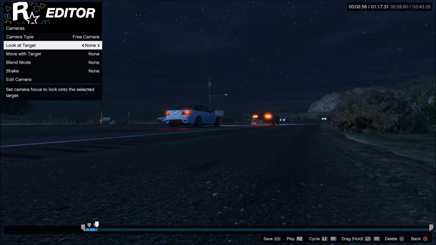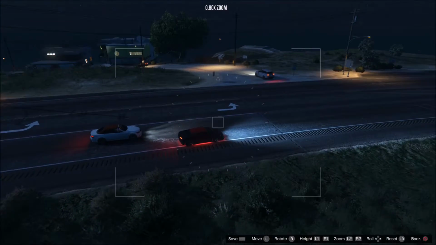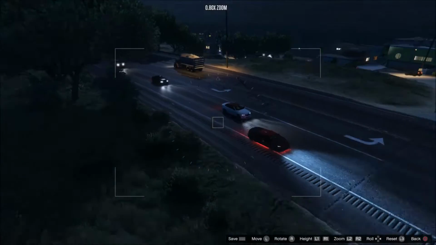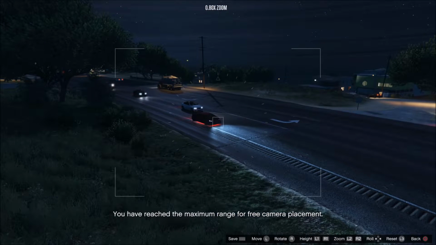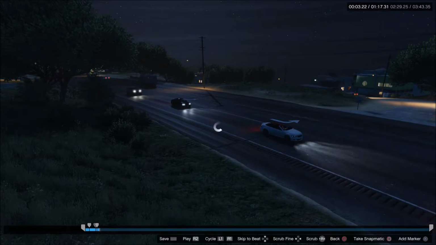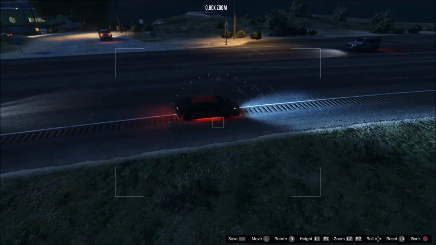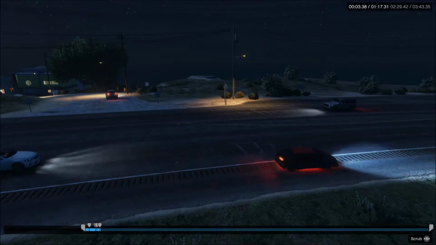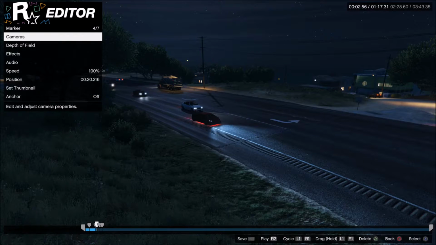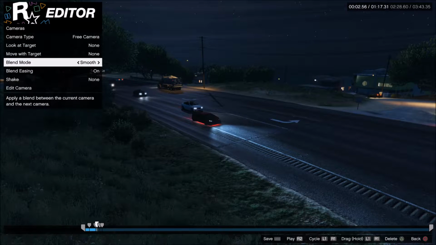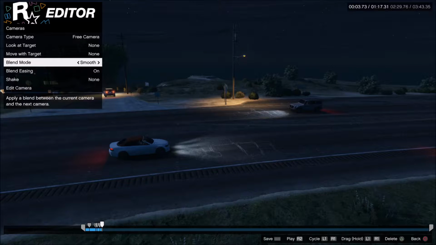Let's go back to non, edit camera. Let's go for a bit of an aerial shot, shall we? Okay, so we're at the maximum range. And then camera, edit camera, let's swing it around. And then go back to this one. Then if we go with blend mode, smooth, and then smooth, and then smooth.